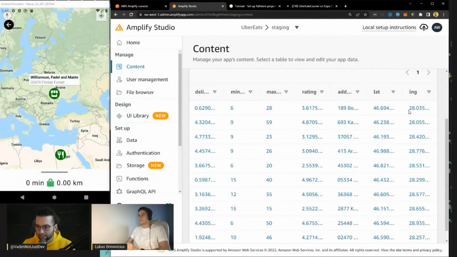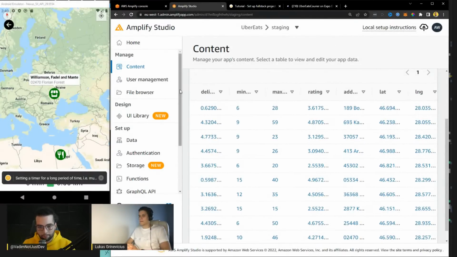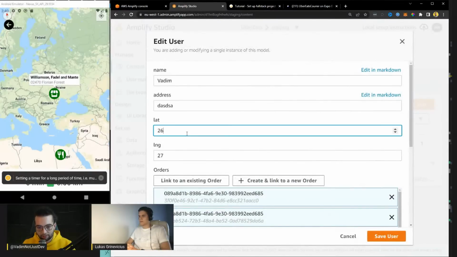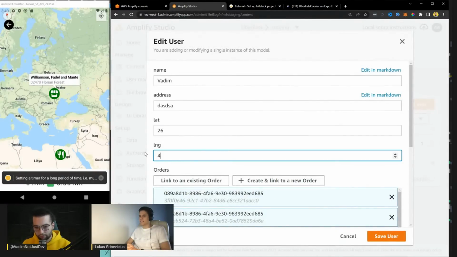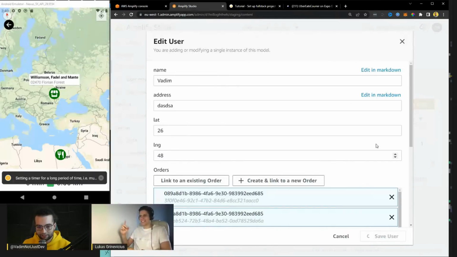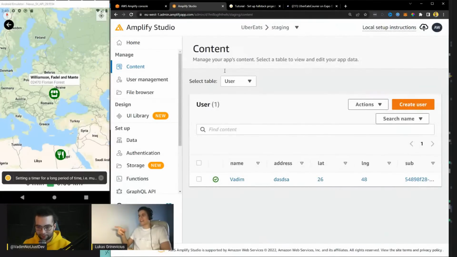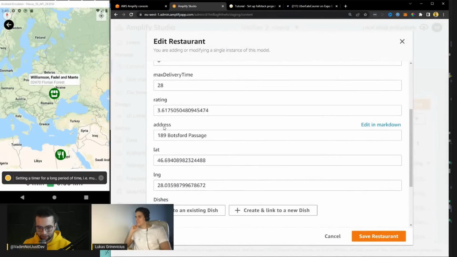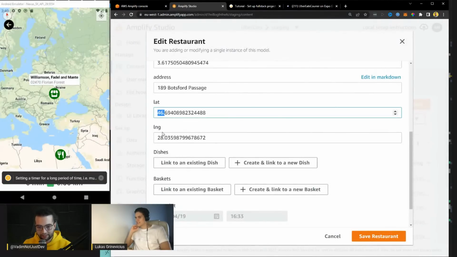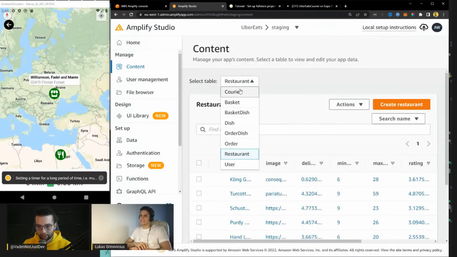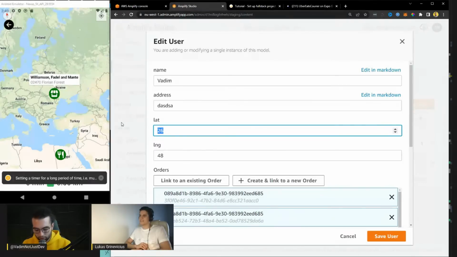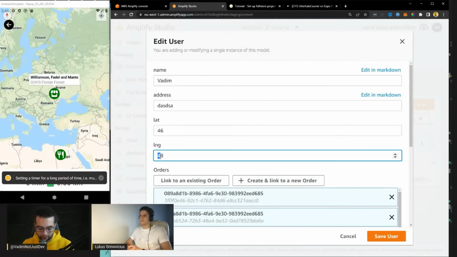Yeah, this one is 46 and the other one is 28. Remember, for the user, we should also say 26 and this one is 46. 48, no? I think it's the other way around. Latitude should be 48 and restaurant 46, yeah, and 28. 46 and 28. So for the user, I'm going to say 46 and 28. Yeah.